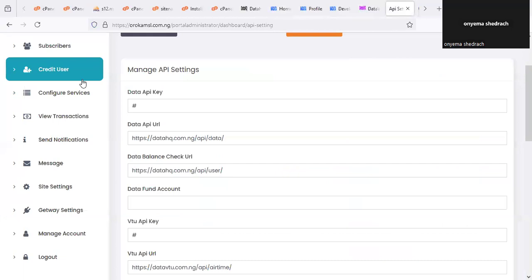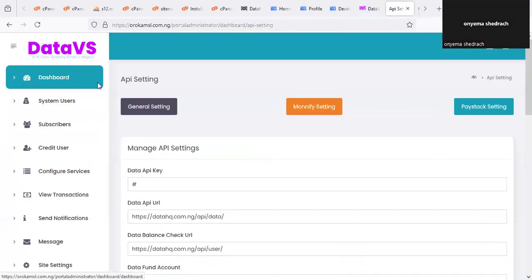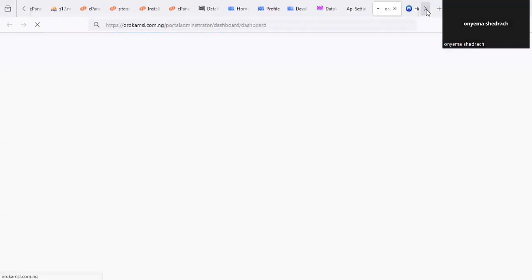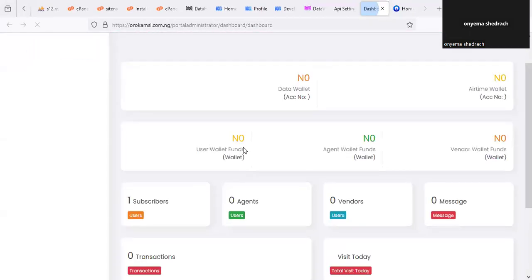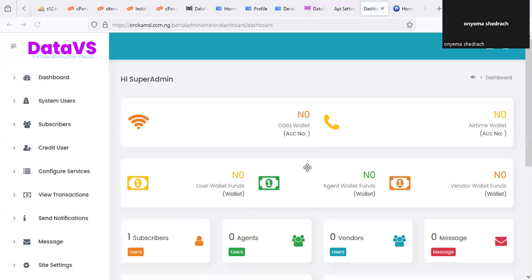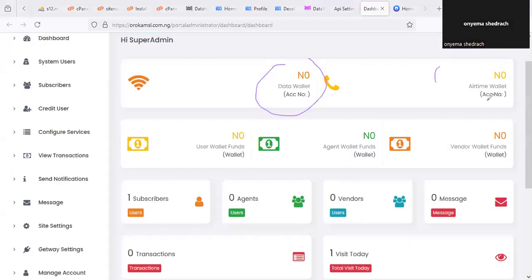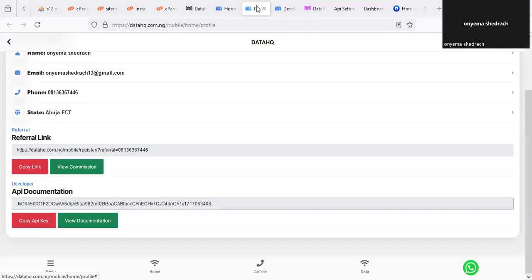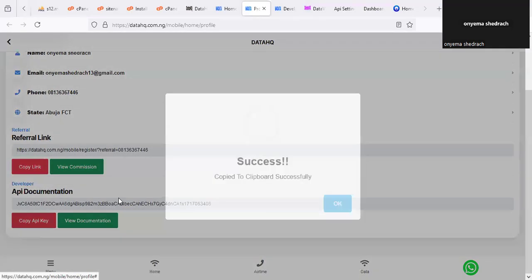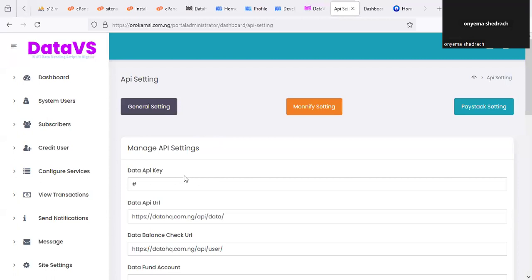Remember, let me show you something so that you know you are doing the right thing. If you go to the home page, you see that everything is 0. The data account is 0, and the airtime account is also 0. I believe you are getting it. So I'm just going to click on copy, then go back to my back end where I'm doing the integration.